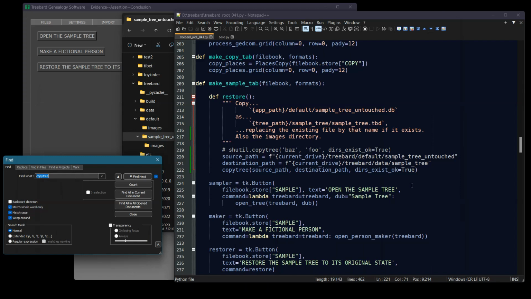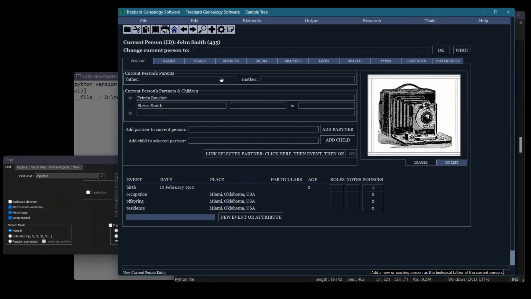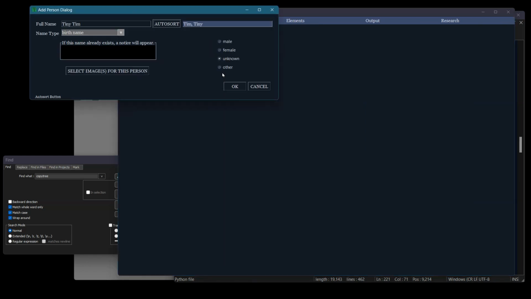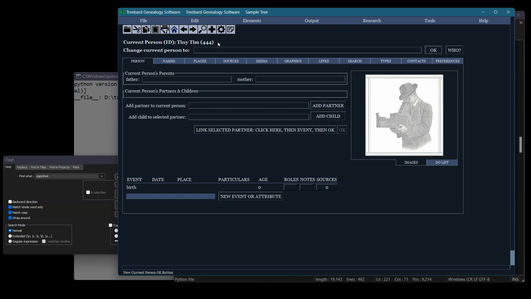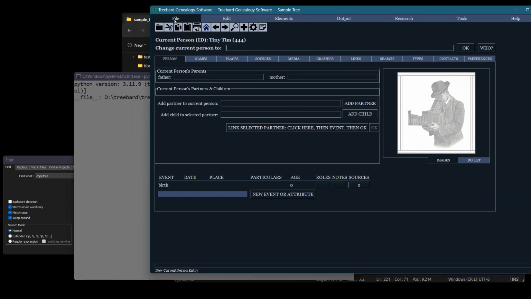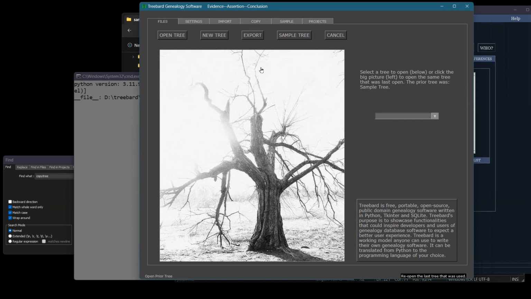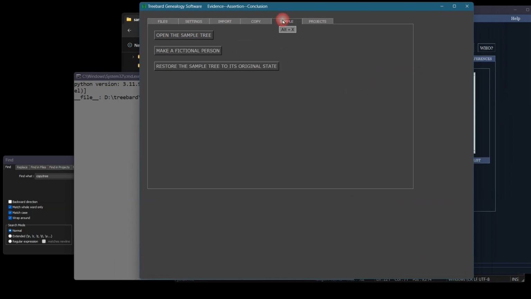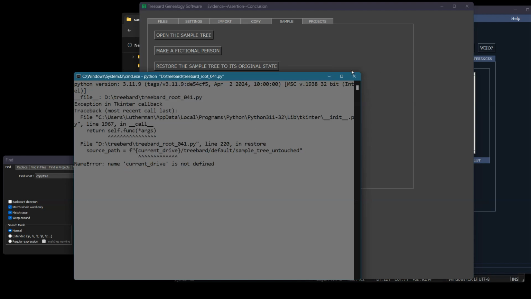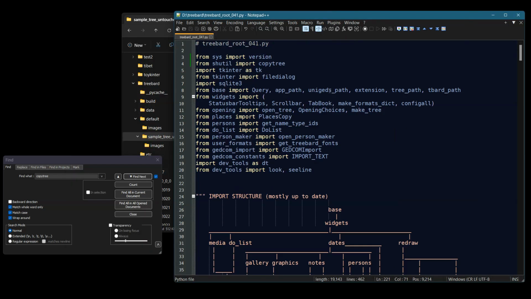It'll just be overwritten. How are we going to test it? We're going to add a person here. Tiny Tim is number 444. And now we're going to go like this. See what kind of errors we can come up with. Restore the sample tree to its original state. So after we do that, Tiny Tim should be gone. I suppose there's probably going to be errors before we actually get there. Current drive is not defined. From base, import current drive.